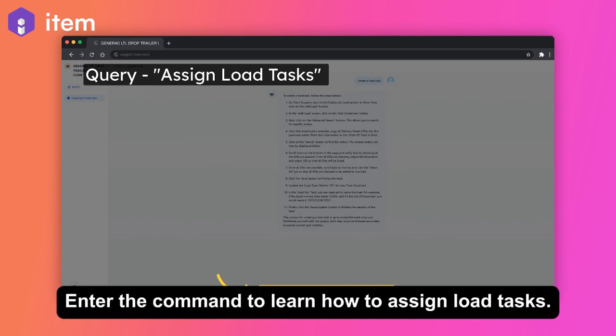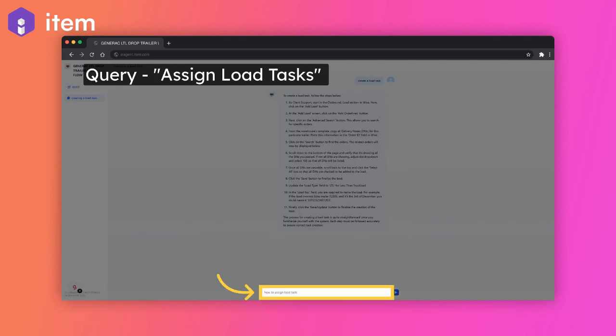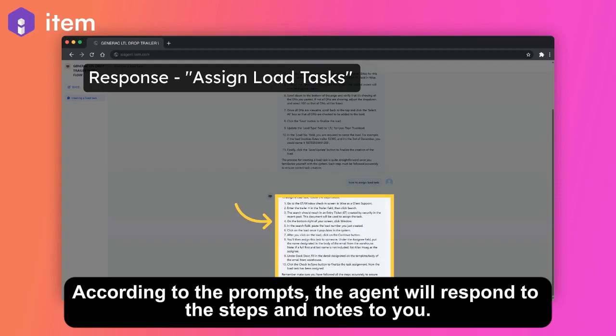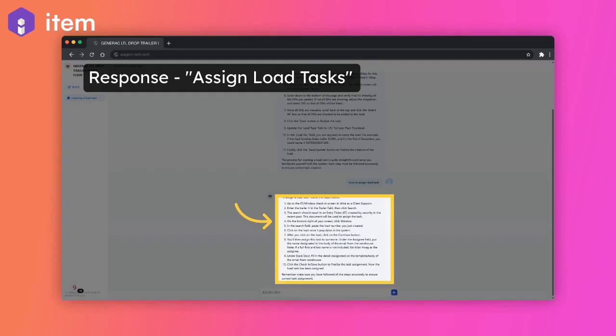Enter the command to learn how to assign load tasks. According to the prompts, the agent will respond with the steps and notes to you.